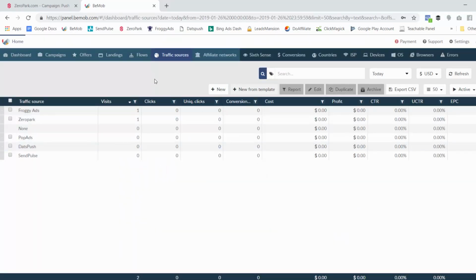Close this for now. And then we have flows. Flows is an advanced feature, but it is very useful and you will be using it. So a flow is basically the process that a user goes through from your first click to the final conversion. For example, a user could click an ad. Then they go to your landing page. They sign up on your landing page. Then they get redirected to the offer page. And then they make the purchase. So that is an example of a flow, and in Bmob you can set it up any way that you want.